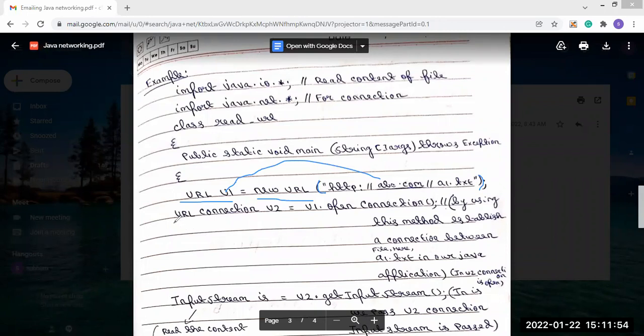That's why in the next statement we have written URLConnection u2. That means this u2 is the URLConnection class object. But here you see we didn't write new URLConnection. Instead, URLConnection is used for making the connection between the URL and this particular file. So that's why we have done u1.openConnection.